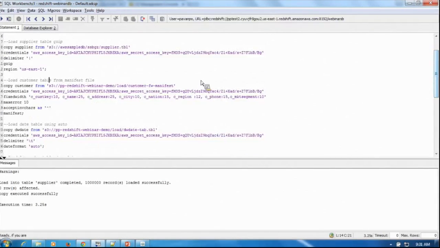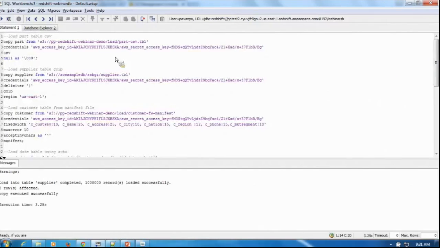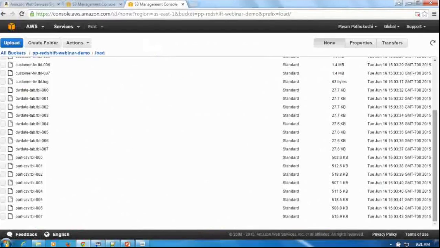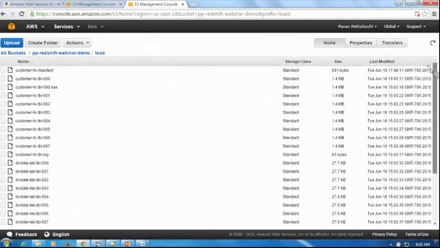Now the next one is interesting. It's a customer table, and we are loading it through a manifest file. So what is a manifest file? If you use the key prefix option, like we used in the part table, where we specified part csv.table, we could have done that, because the customer table also has multiple parts, and we could have said customer fw.table as a key prefix.